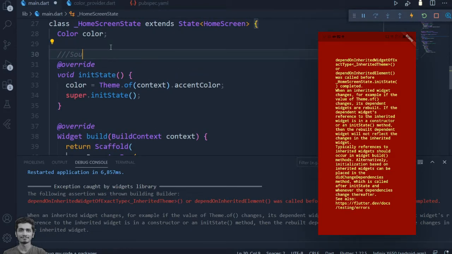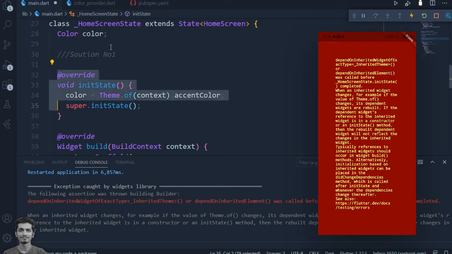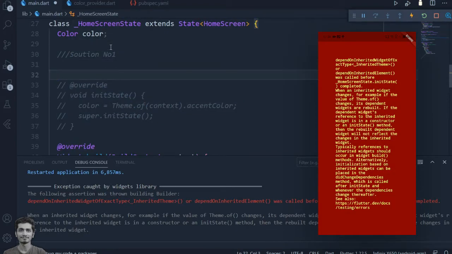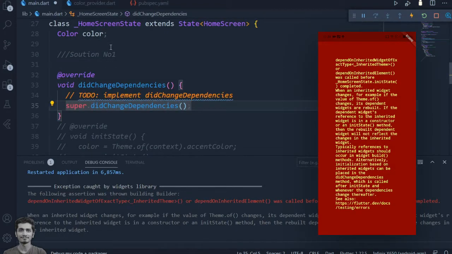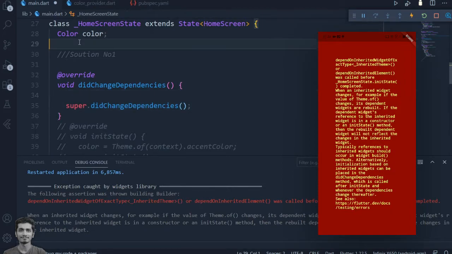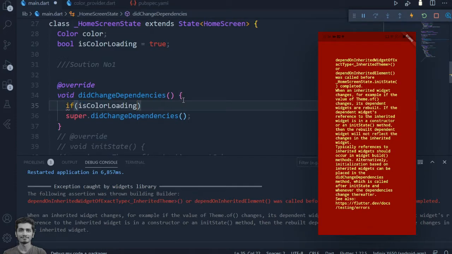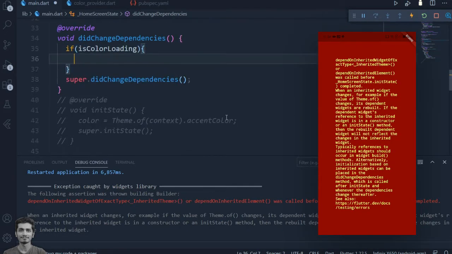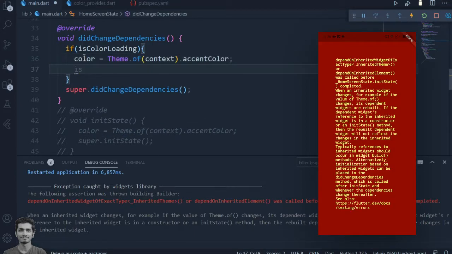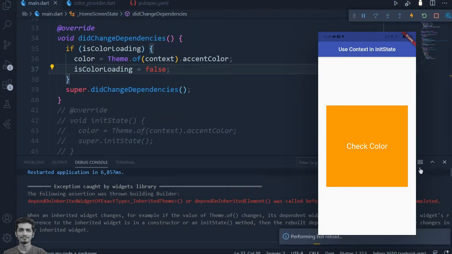Let's see the first solution to this problem. Remember, our goal is to have the color set up first before our widget build method executes. We use the didChangeDependencies method, and we define an isColorLoading variable, which will help us execute the didChangeDependencies code once. We define that if the isColorLoading variable is true, we use Theme.of(context).primaryColor to get the color value inside the color variable. Then we set the isColorLoading variable to false, which will make sure that the above code executes once.